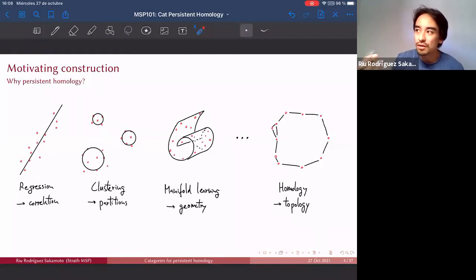So persistent homology is a technique in topological data analysis to obtain information about the topological features of the data. When we have individual data points, it consists of first constructing a simplicial complex from it and then applying homology to it, persistent homology. And we're going to explain these two steps now.